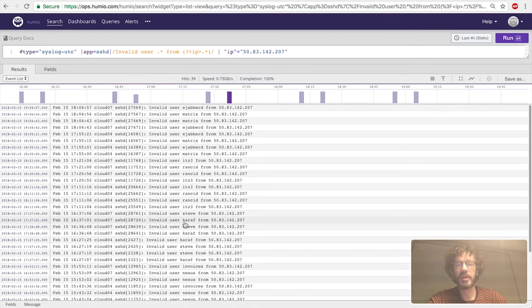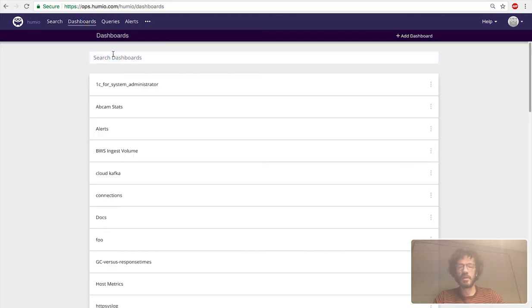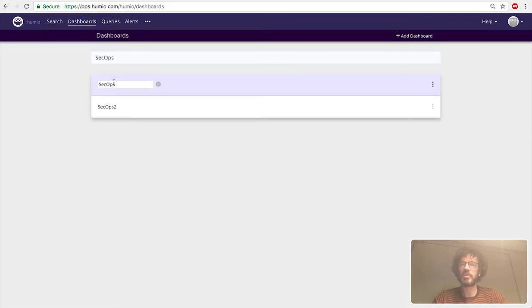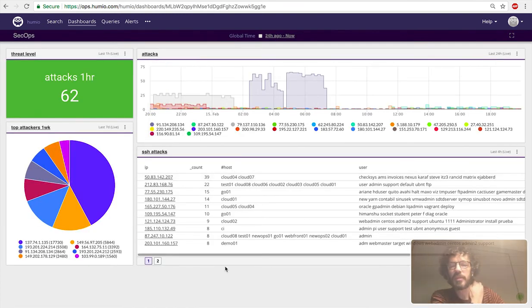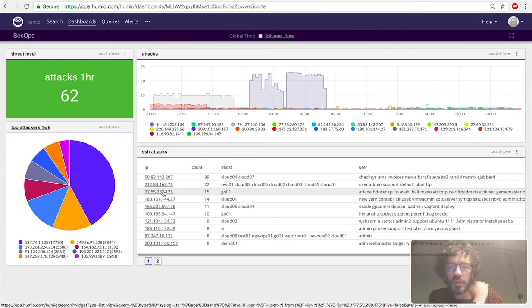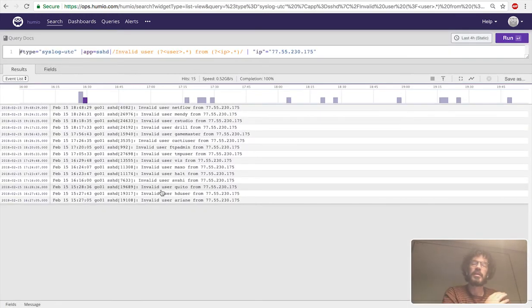So he probably has a list of users to work from. What's really nice about Humio is this interactive split between being in a dashboard. So I had a dashboard here, the SecOps dashboard. That's what I was showing before. And being able to go directly from a dashboard and click, say, this user who's attacked Go 01 15 times, click, we get exactly the data that produced that data entry.